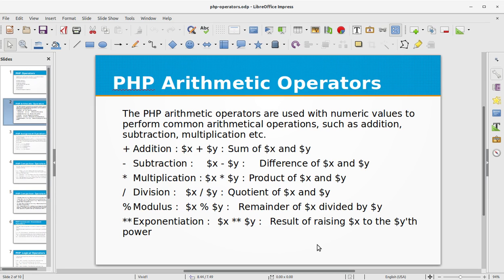Similarly, the subtraction arithmetic operator subtracts the value of the y variable from the x variable, and the difference is x and y. The multiplication arithmetic operator multiplies the values within the x variable and the y variable. Similarly, the division operator divides the value of $x by $y. The modulus is the remainder of $x divided by $y. Similarly, the exponentiation arithmetic operator is the result of raising $x to the $y power.